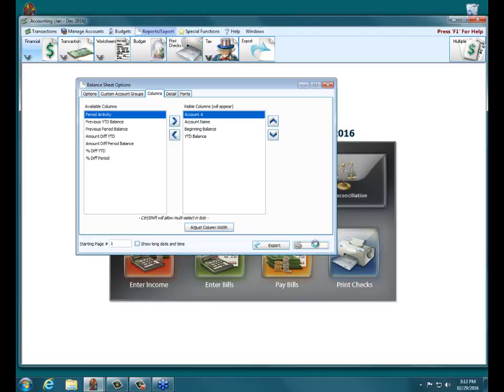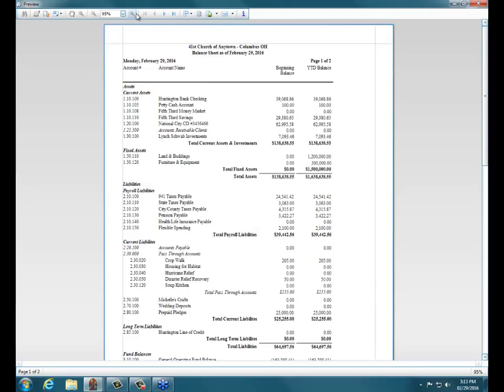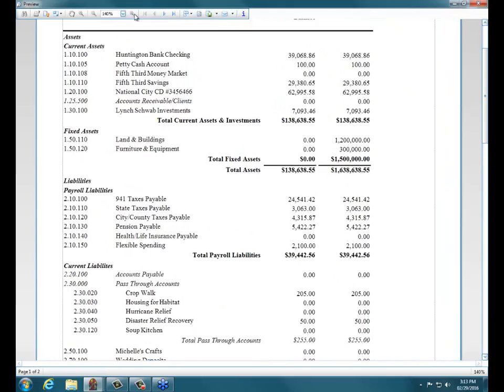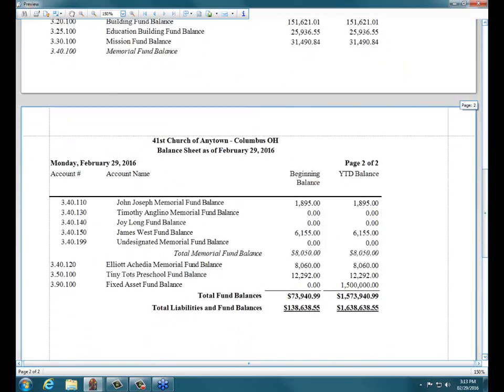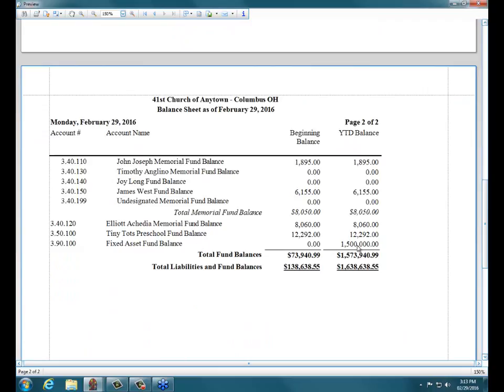Technically, I could run it for any date of the year, it just won't show in my beginning balances. But we now clearly see we've got our land and building and furniture and equipment asset with $1.5 million. Now when we scroll down to our funds, we see our fixed asset fund with $1.5 million in it. Okay? So that's how we get those fixed asset totals on there.